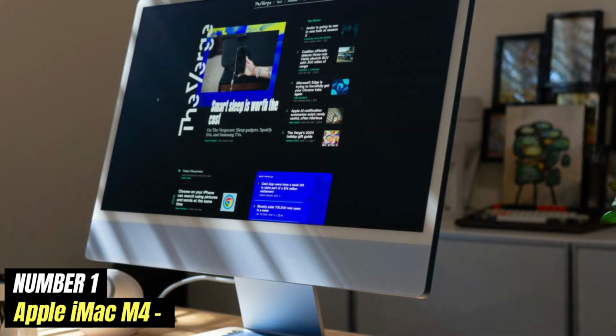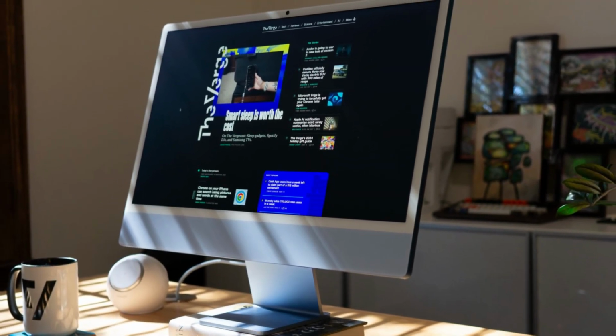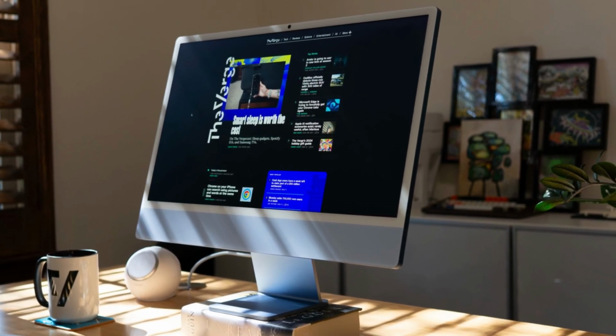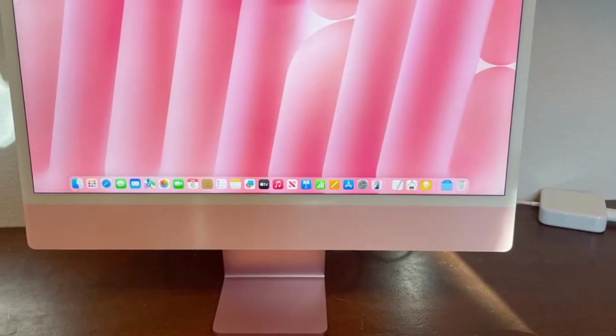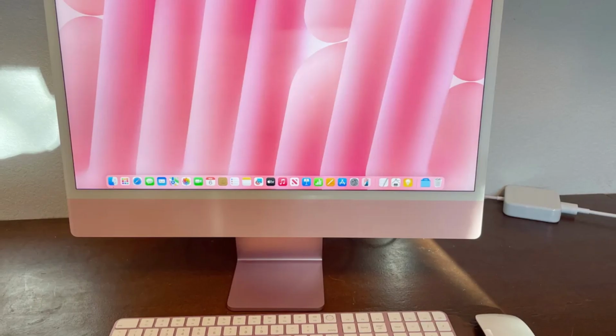Number 1. Apple iMac M4 represents a significant leap forward in design and performance, pushing the boundaries of what we expect from all-in-one desktop computers. With its sleek, modern aesthetic, the iMac M4 is not only a powerhouse in terms of performance, but also a stunning addition to any workspace.